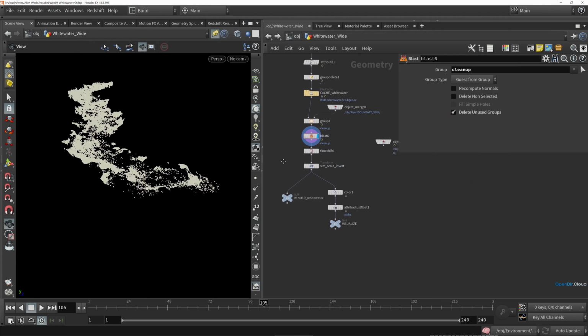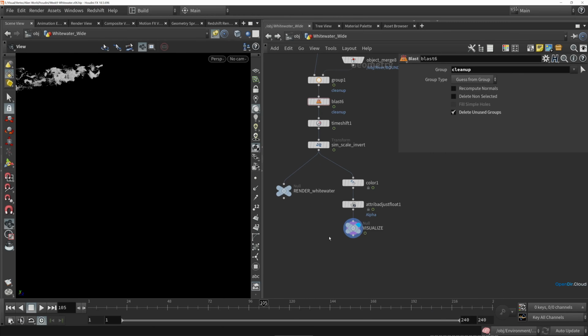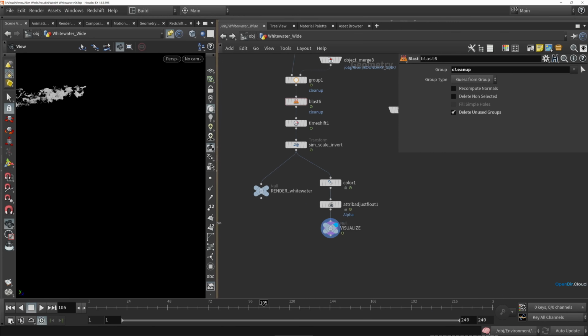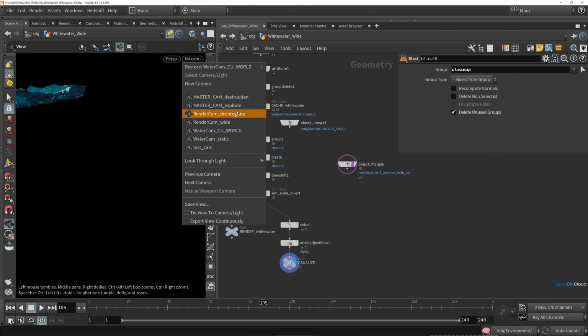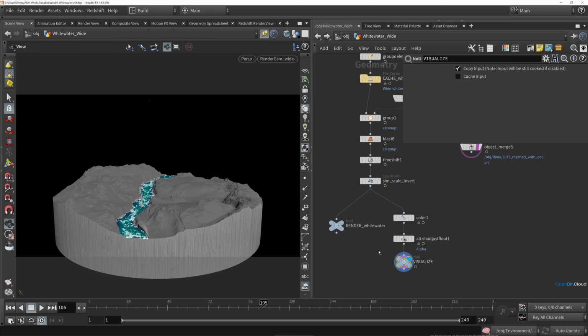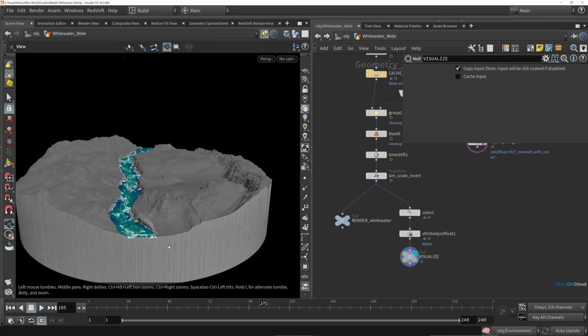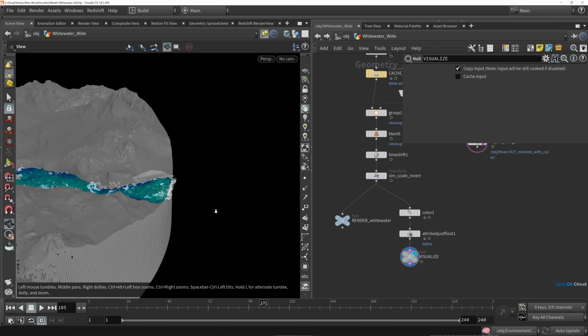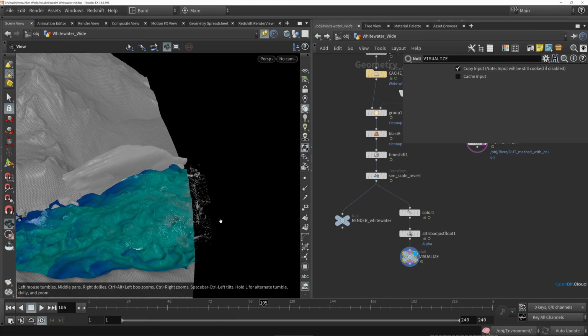And with that extra bit of cleanup applied, let's once again display our whitewater points on this visualize null. Let's bring back the template display on the river. Let's go back to our rendering camera for the wide shot, and then set the viewport to show all objects. Now this is looking very promising in context with everything else. It does look like the particles are still extending a bit beyond the edge of the environment though, so we could adjust the cleanup a bit there.